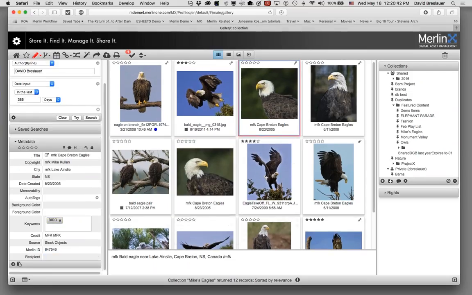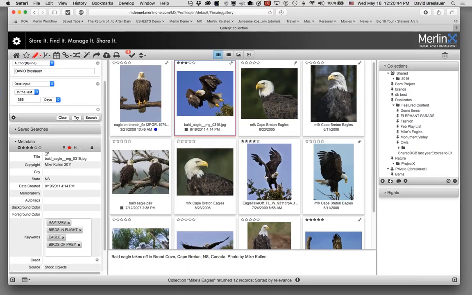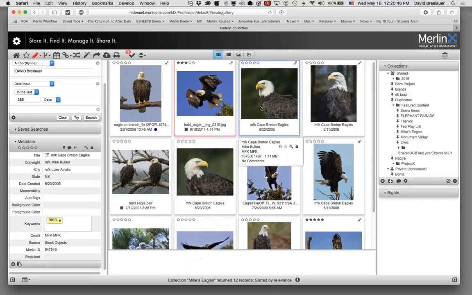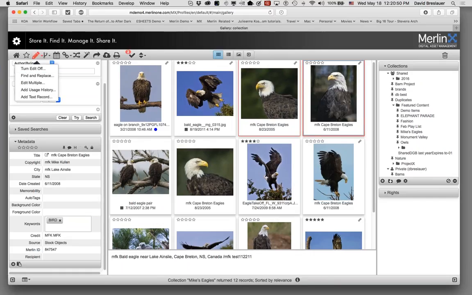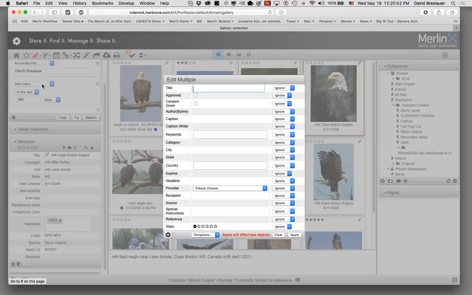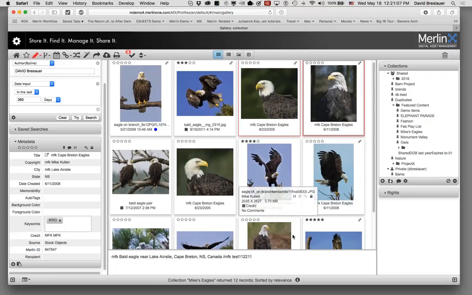Let's do it another way, instead of one item at a time. So you can see this is DGB2. Let's take both of these eagle photos and assign them to DGB2 by using the edit multiple command. Again, I can find my recipient field, type in DGB2, and choose to do a replace, an append, or a prepend. I'm just going to do an append and click apply. So it's just assigned those two items to DGB2 as well.